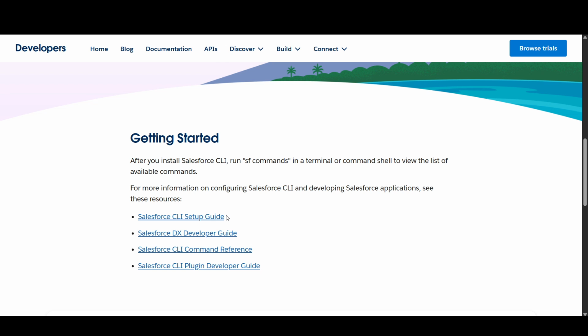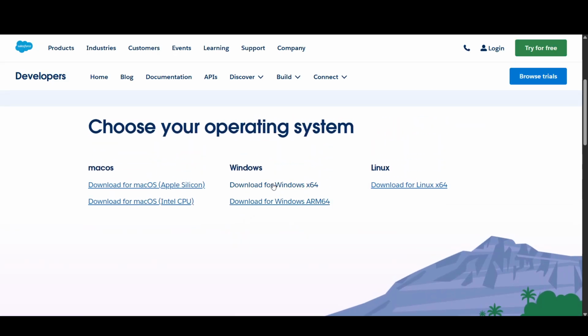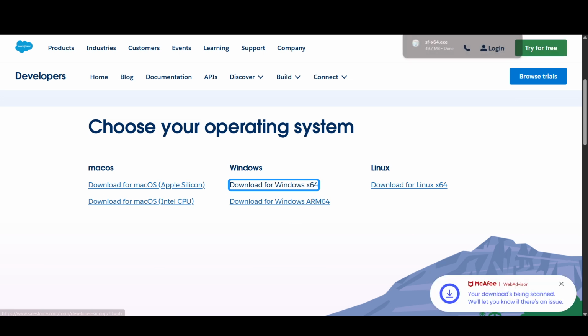Now go back to the Windows view and click Download for Windows x64. This will start downloading the official installer. Once the download completes, you can run it and proceed through the standard installation prompts. The installer is designed to place the CLI in the appropriate location and update your system path so you can use the CLI from a command line window.